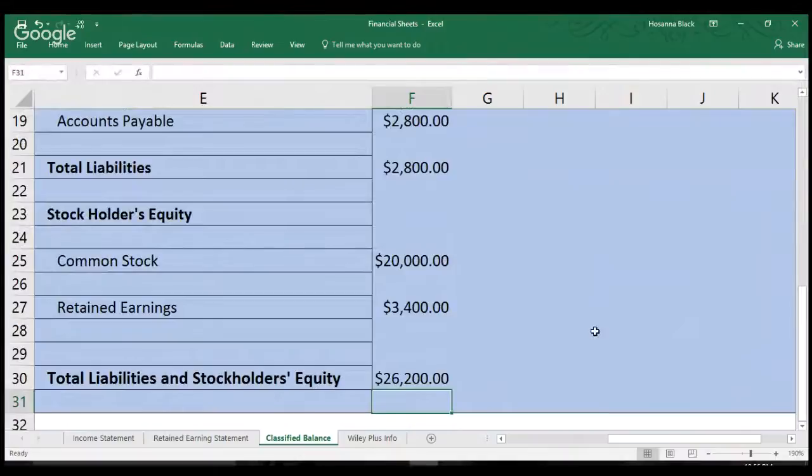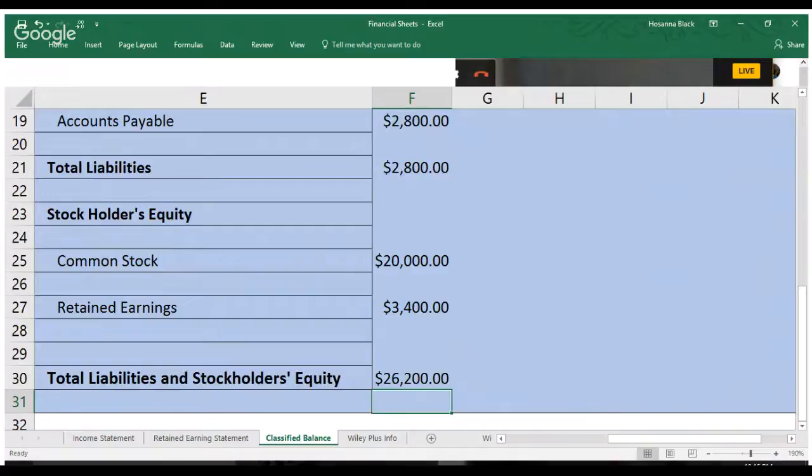So that's exercise 3.5. Let me know if you guys have any questions or comments or things you would have done differently, or any advice on how to prepare these Excel sheets better.